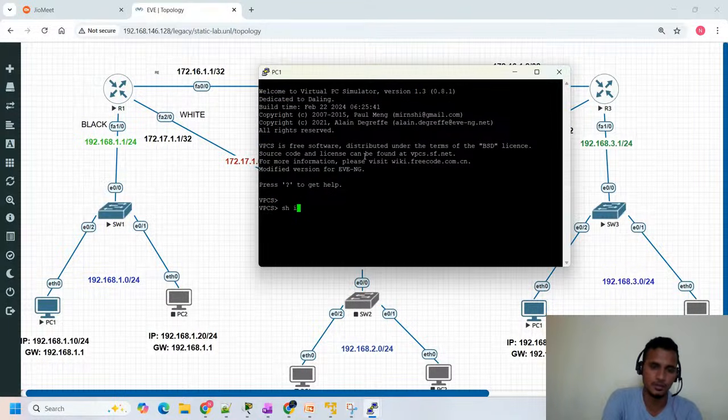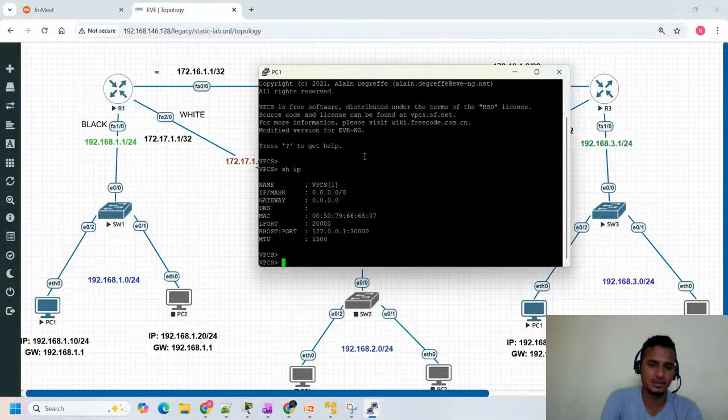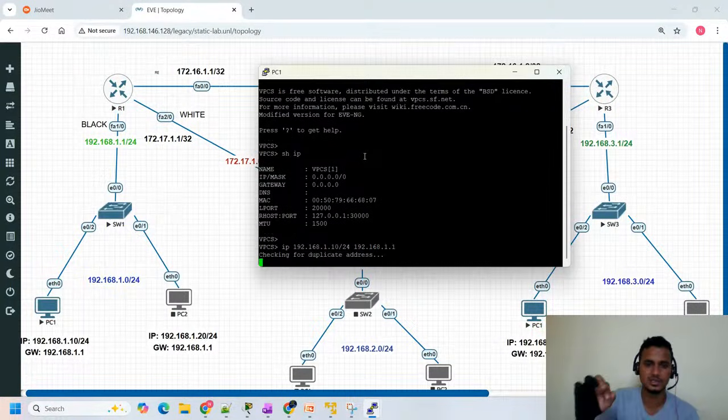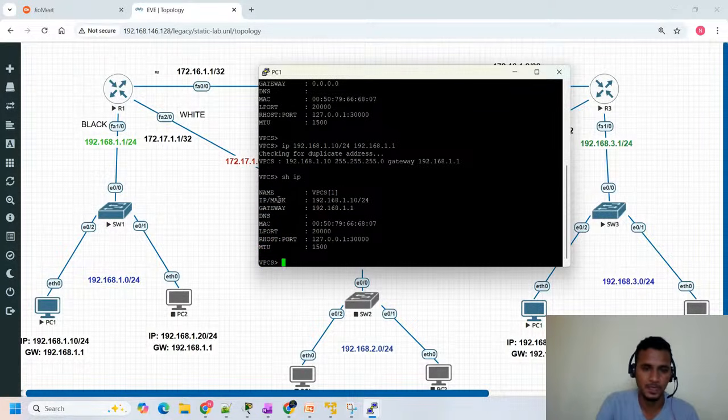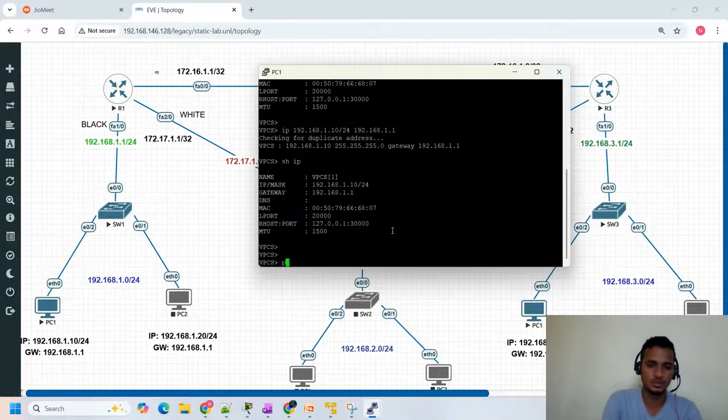If I check show IP, we don't have an IP address. So I'm going to assign the IP. The address we decided here is 192.168.1.10 slash 24, and the gateway is 192.168.1.1. Just hit enter. It will configure the IP address, subnet mask and gateway for me. If I check show IP now, you will see the IP and subnet mask are this and the gateway is this.